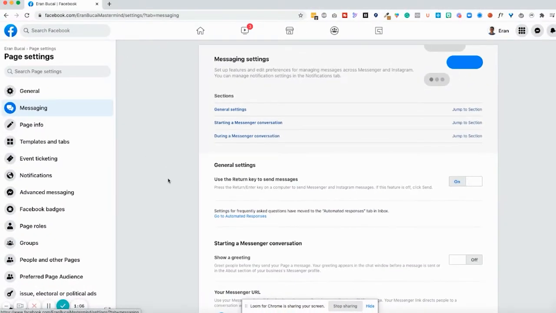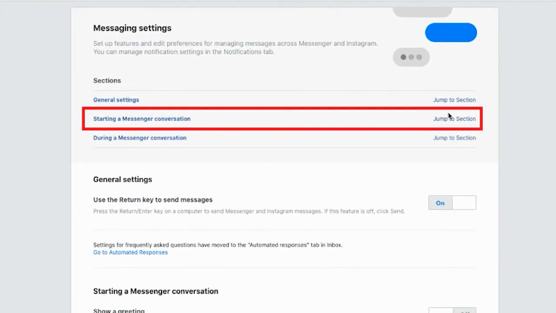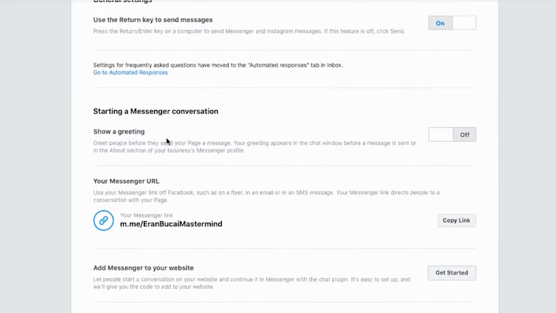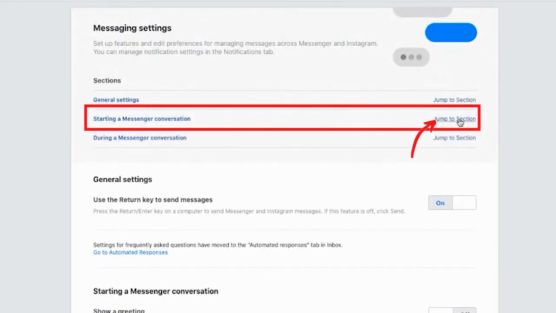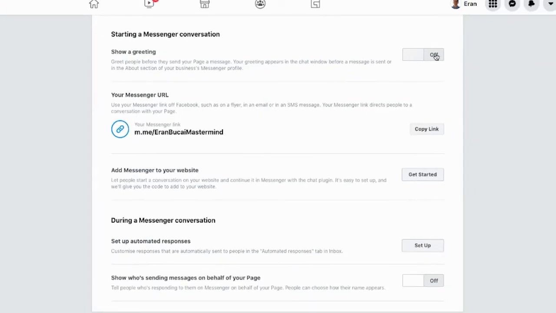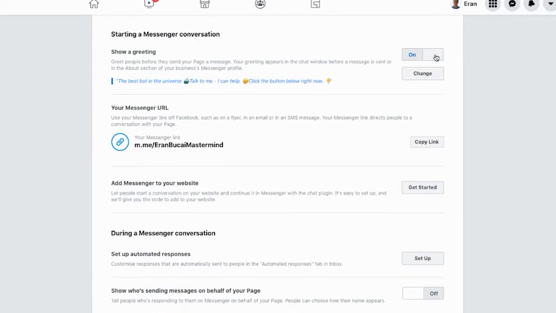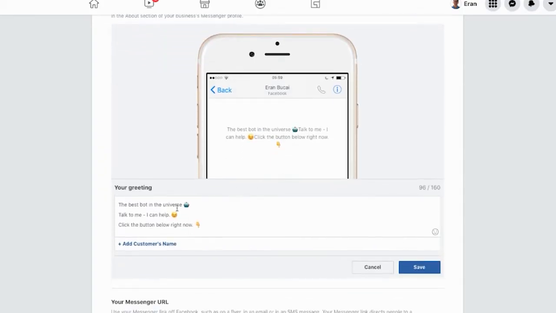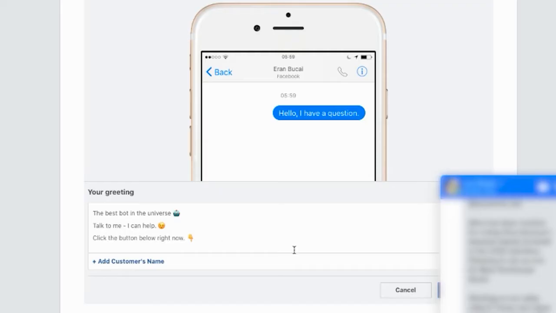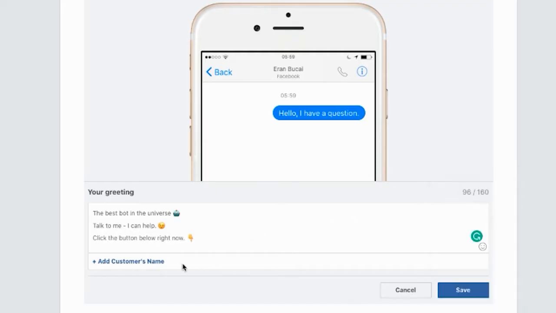When you're in messaging, you can set up different details, like what happens when starting a messenger conversation and during the conversation. If you click, for example, starting a messenger conversation and jump to section, you'll see what you can set up. You can set up a greeting, turn it on, and change what the greeting is. Here I have it set up as: the best bot in the universe. Talk to me, I can help. Click the link below to get started right away.